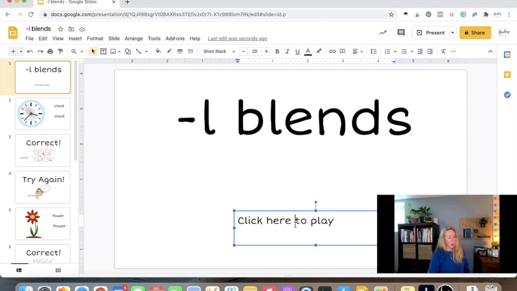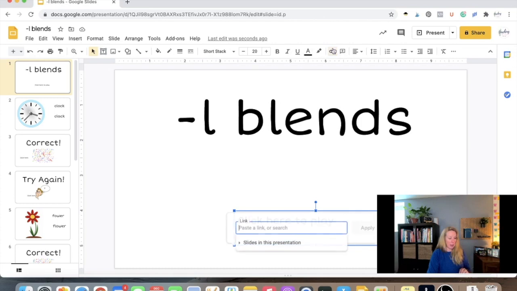Here, don't do that. When you click in here, you're going to add in a link to click on. So instead, make sure you click on this box and then try it. Let's see if that works. Slide 2, apply. There we go.